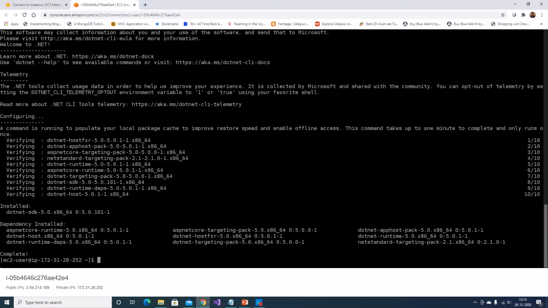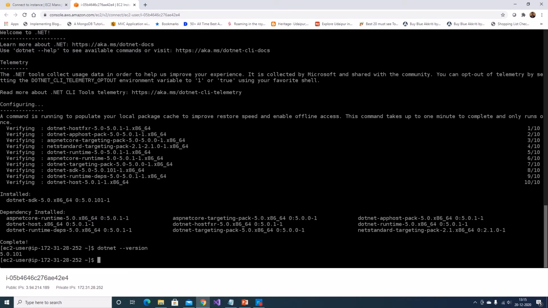So .NET is now installed, so I can just verify. As you can see, I have version 5 installed. And suppose I want several machines like this, which will come pre-configured with .NET installed. So let's, for example, just create a .NET application also.